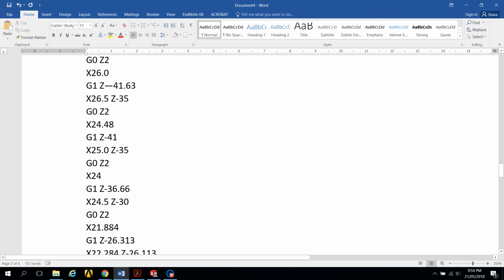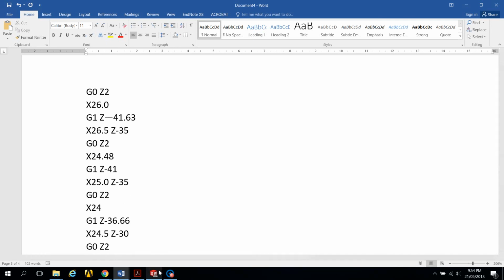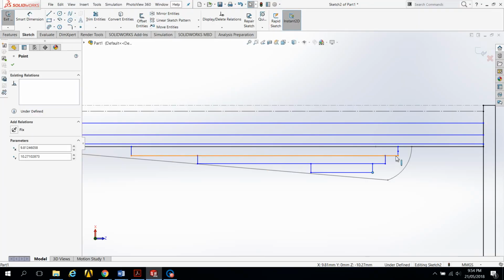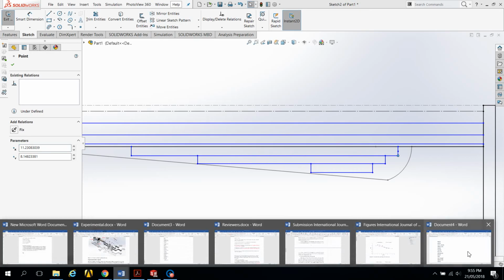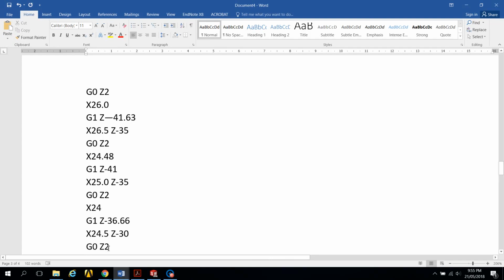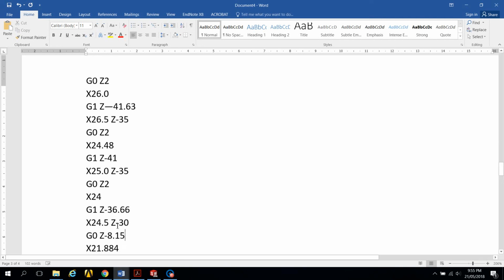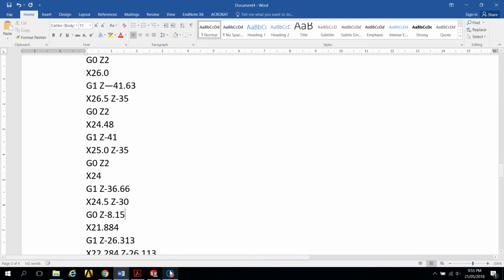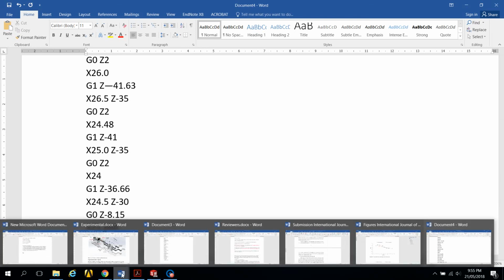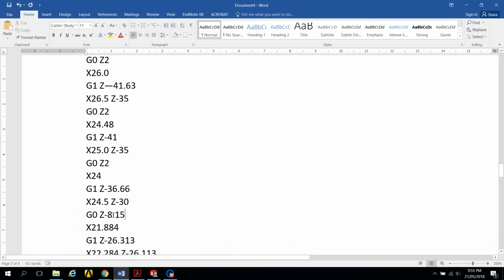Well, actually we're not going to go to Z2 in this case, because I would like to do the cut for this part. So I'm going to go where the Z is going to be equal to minus 8.15. Okay, so this will be minus 8.15. Okay, then I'm going to drop the X value to 23.2. Okay, so the X value here is going to be 23.2.